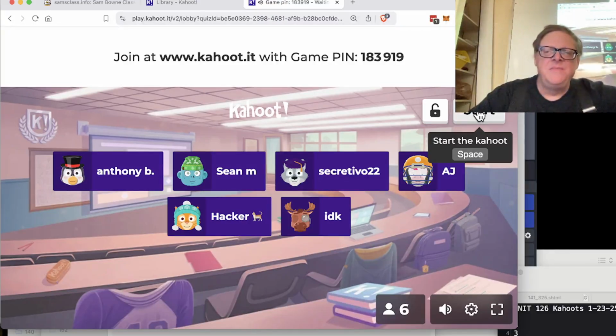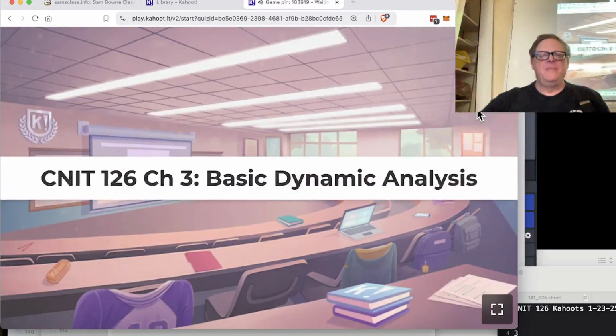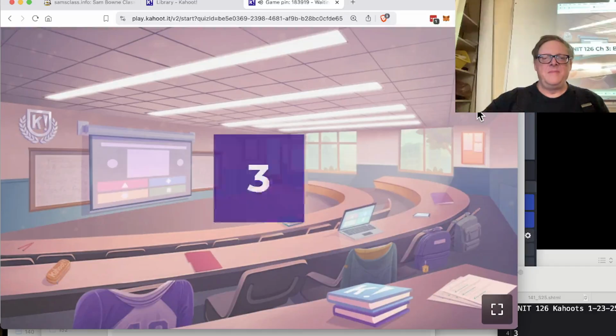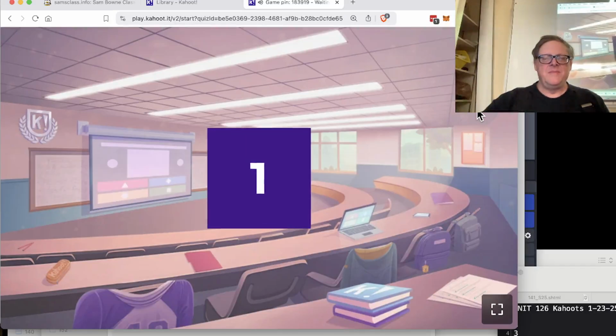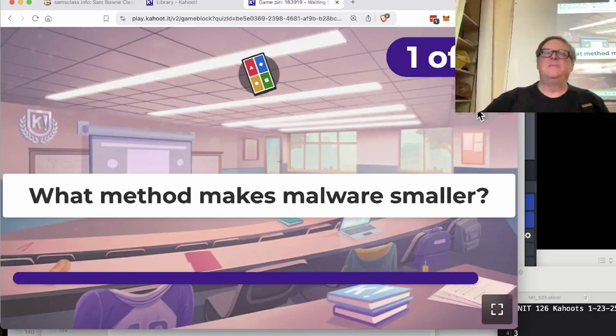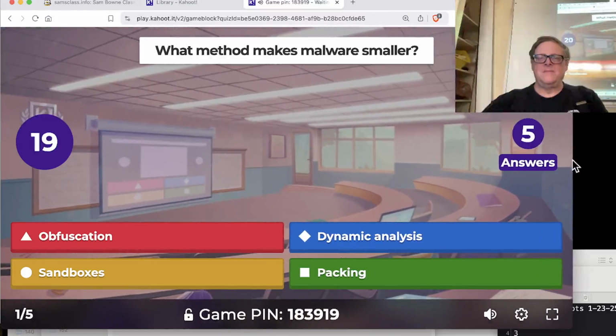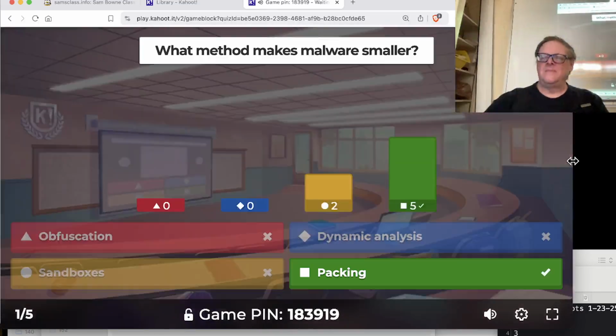Looks like everybody's in. All right, so which method makes malware smaller? That's packing. We talked about it. You zip up the malware and you have an unpacker so the file is smaller on the hard drive.